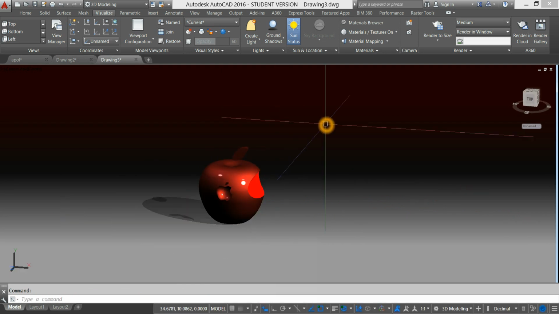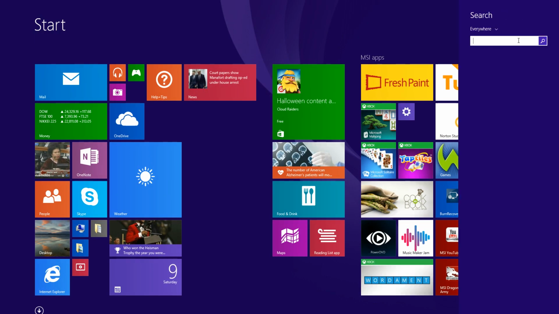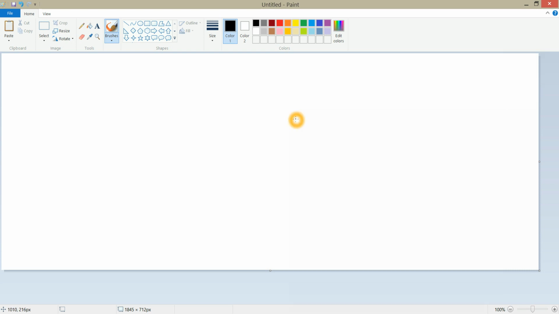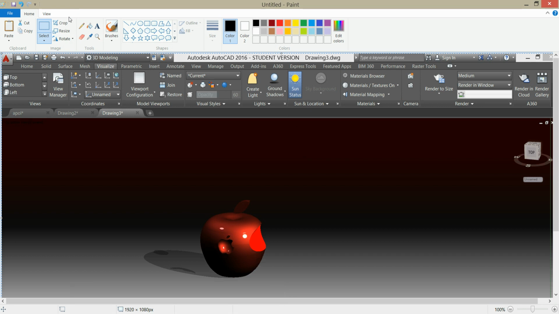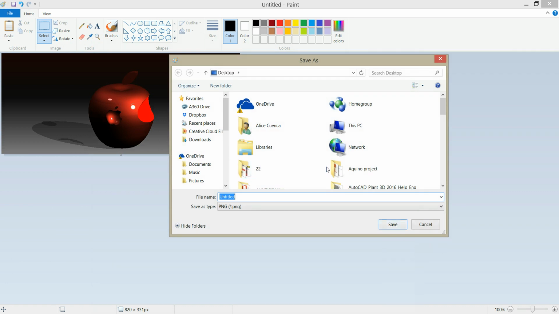Copy this one. Hold down the control key and press the print screen at the same time. And go to your window and type paint. Control V and then crop. Save as PNG and save it to your desktop.